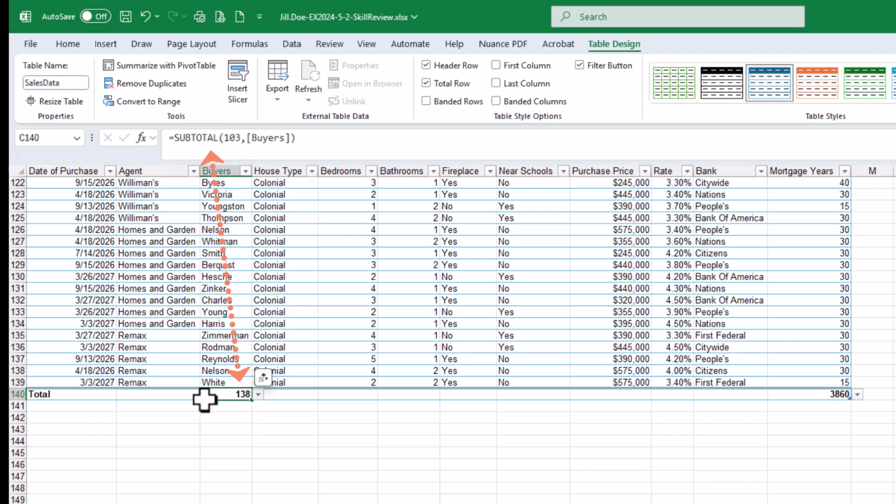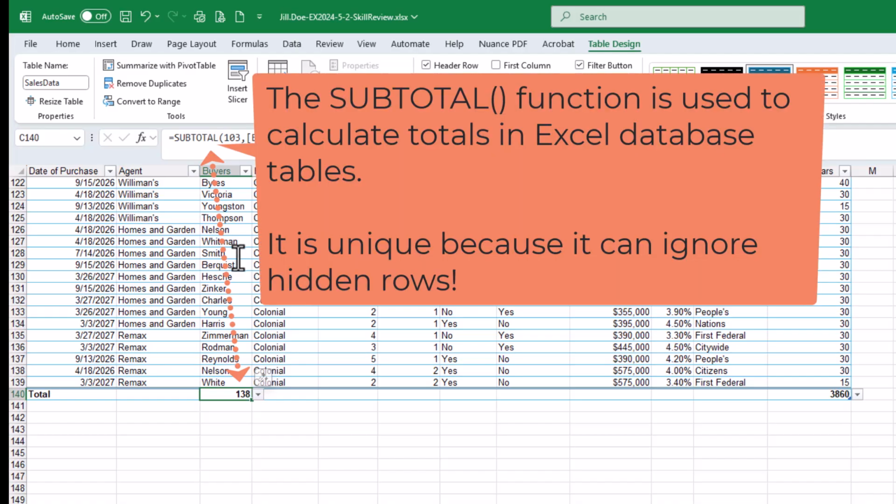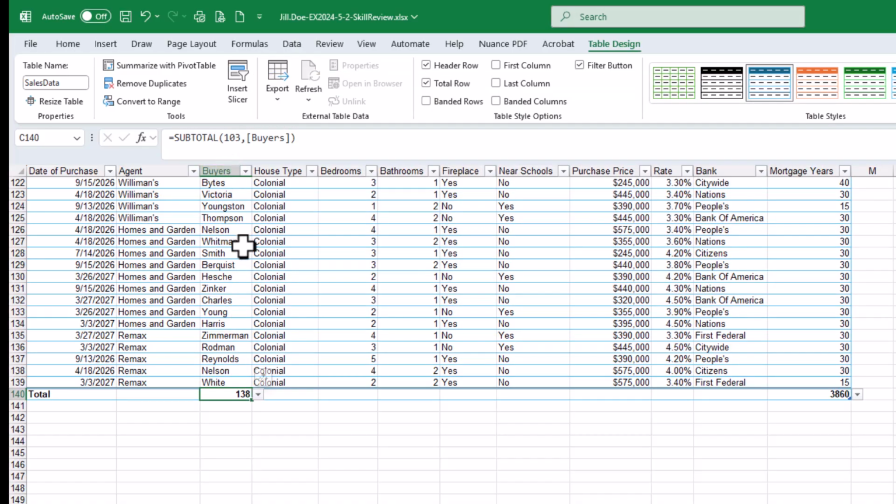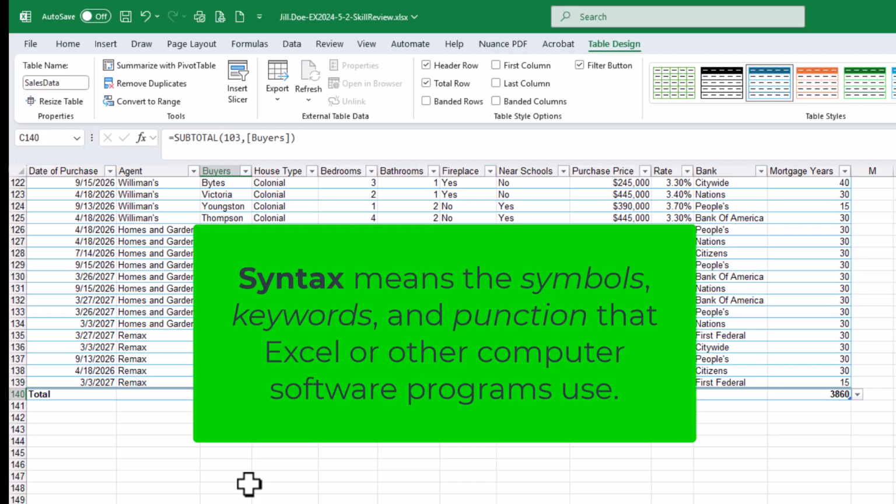are in this column. But look up at your formula bar, that truth detector up here. It tells us it's not the count function. It says subtotal. This is a database function. And how does it know to count? That's what this reference 103 is about. And instead of giving us a range of cells, it's saying buyers, and it put that inside of square brackets. So you're learning more syntax. That's what this is called.